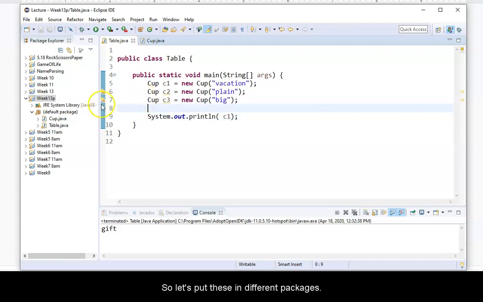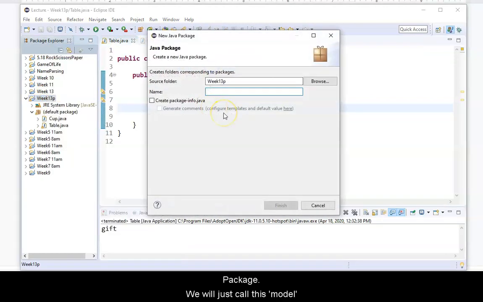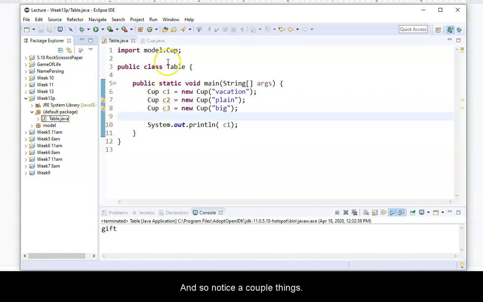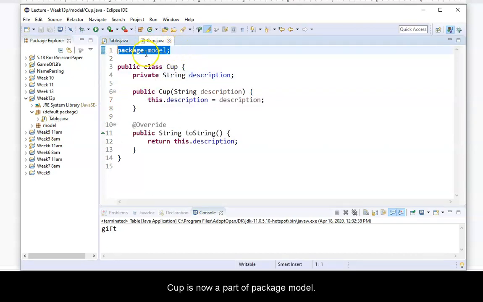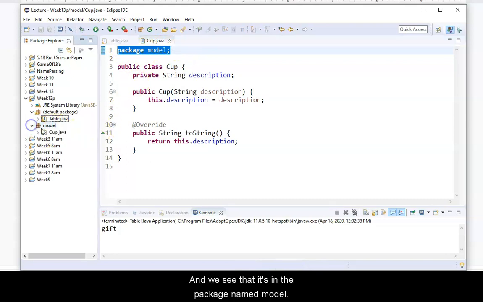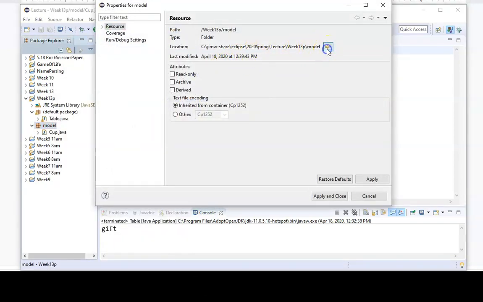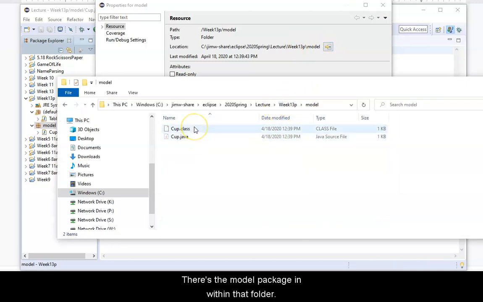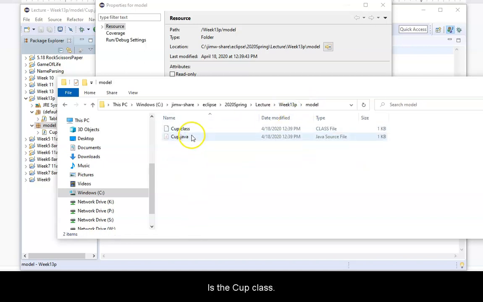Okay, so let's put these in different packages. We can just create a new package, and we'll call this model, meaning a data model, and we'll just put cup in the model package. Notice a couple things. Cup is now a part of package model, and we see that in the package name. If we go to properties, notice that there's the model package, and within that folder is the cup class.